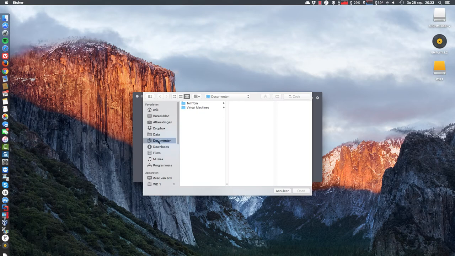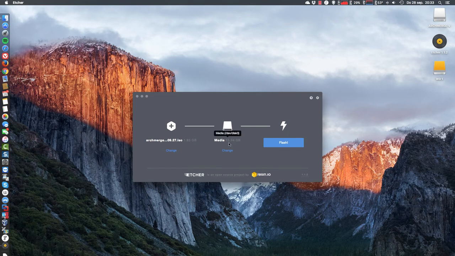We've done this tutorial on Linux. Let's do it on Mac now. So, ArchMerge 6.0 media, it found it already. Don't need to do anything. Flash.